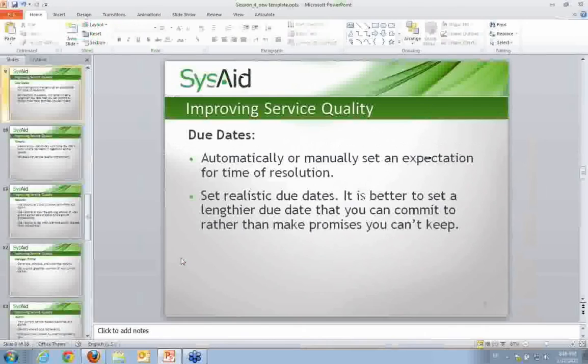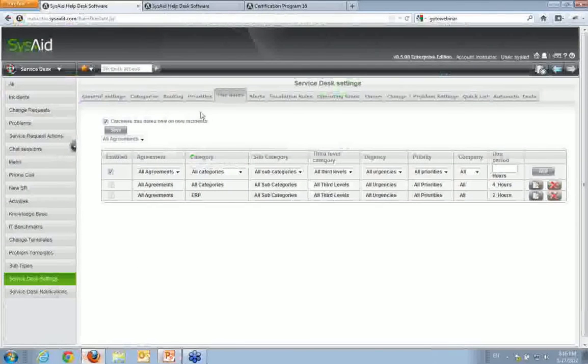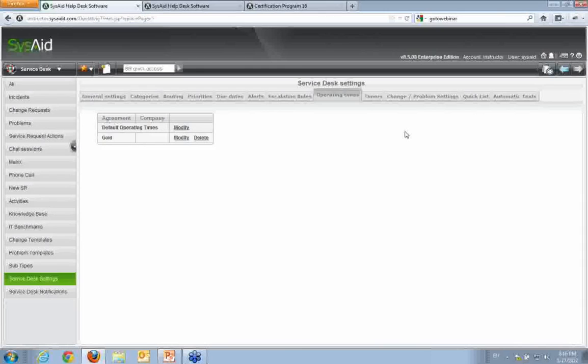Now we have another measurement tool that also will help regarding the due dates. And another thing before I forget, due dates are very related to the operating times. What are the operating times? Operating times are the place in which you can configure the operating hours of your IT department.